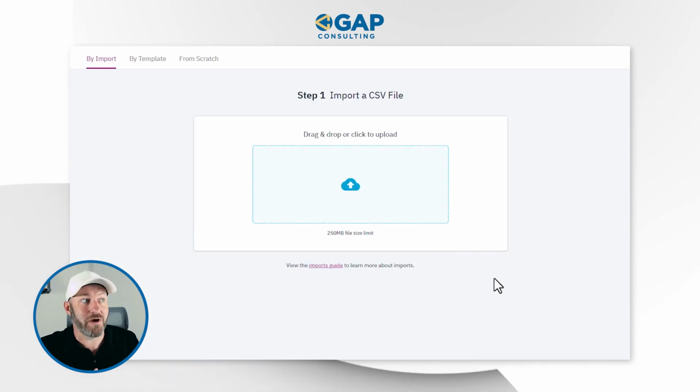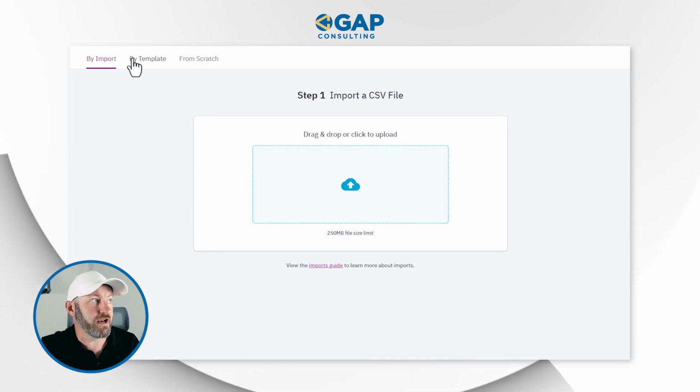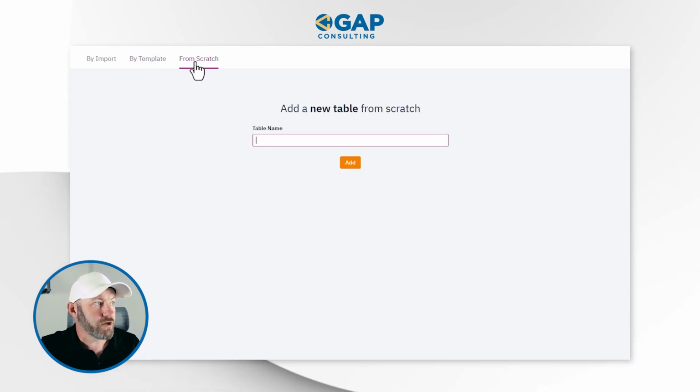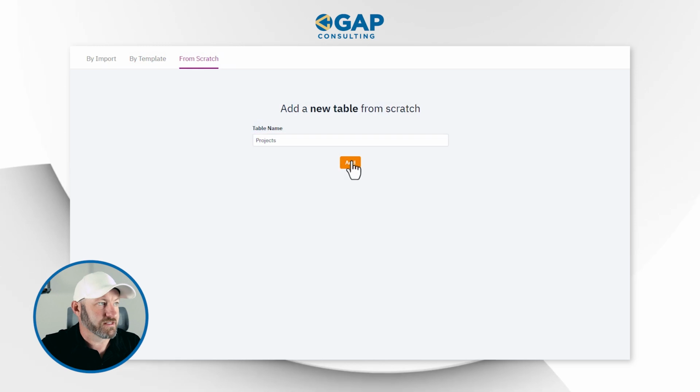Now again, it's going to ask me, do you just want to upload a CSV file? But note that I can go by template here, or I can also start from scratch. So I'm going to do from scratch, and I'll just call something here projects, and I will add this.